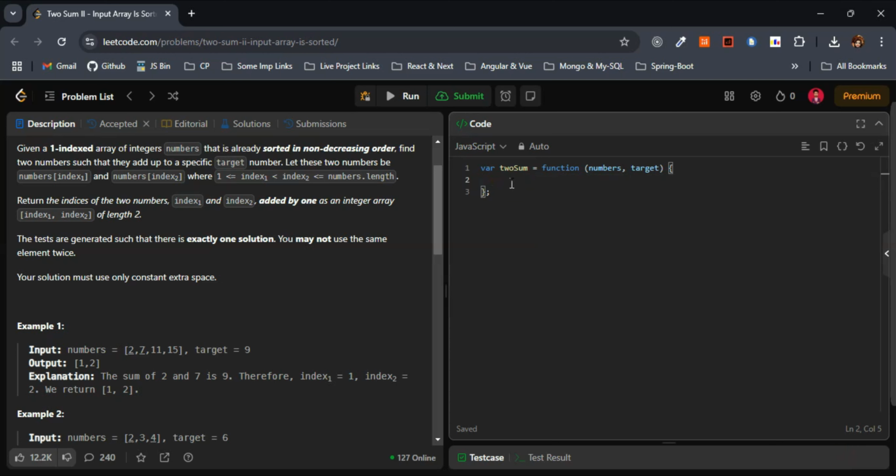So first step here is to initialize the 2 pointers, right? As we discussed in the approach, I'll give left the first index, left 0, and let's initialize right to the last index, numbers dot length minus 1. This is simple, right? Next, let's continue.